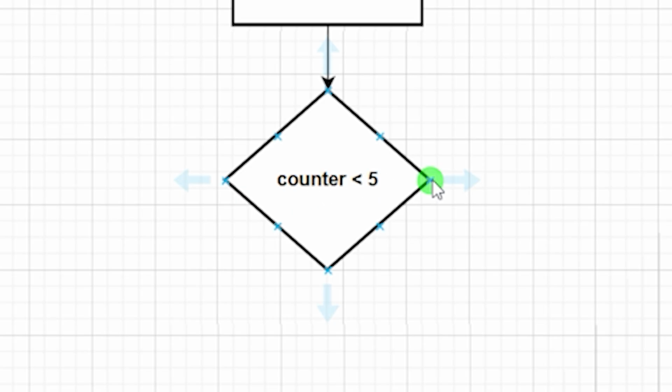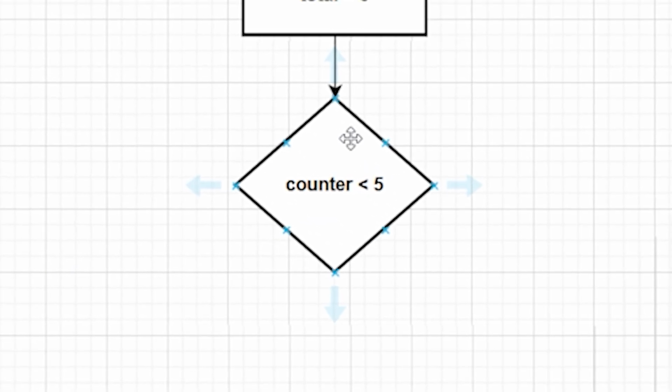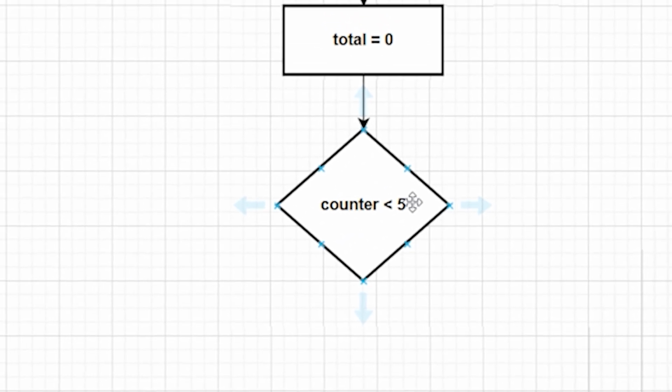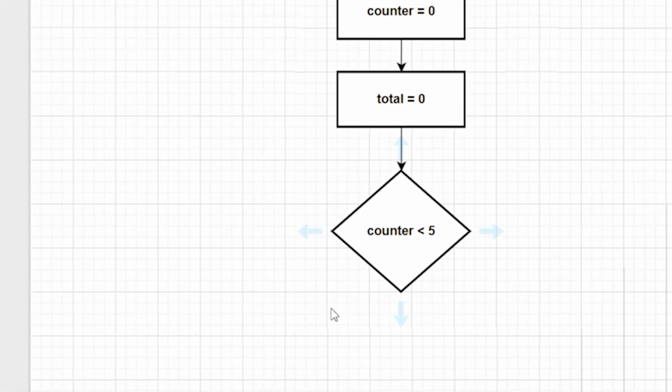So we're going to have an arrow going off to the right and an arrow going downwards. And the downwards arrow is going to be if this is true. So if this is still true, if counter is still less than 5, we're going to do something else.